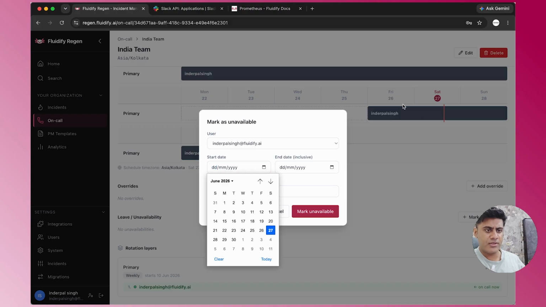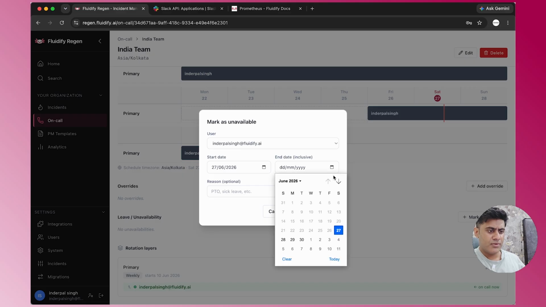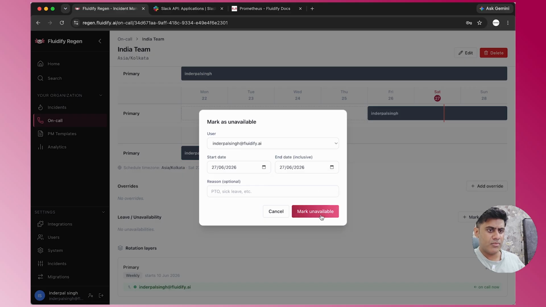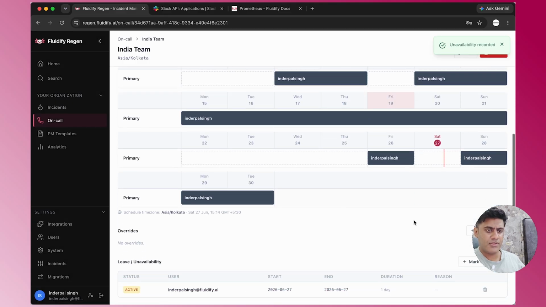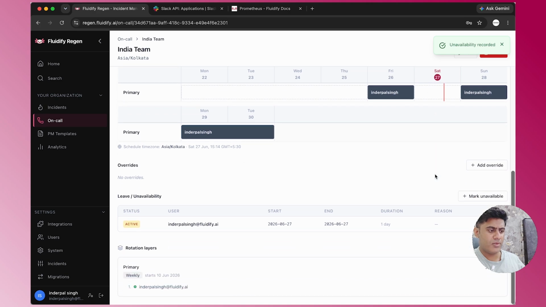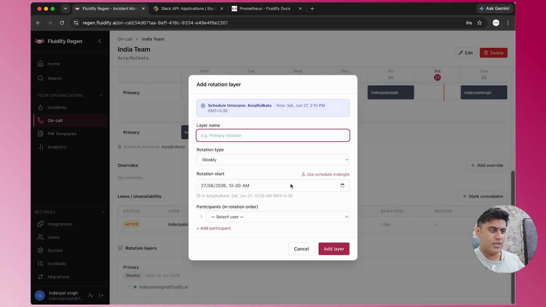Let's say on Saturday 27th, I mark this as unavailable. You can see the person is marked as unavailable. I can mark leave and unavailability likewise. And if you see there are rotation layers, I can also add another layer with a layer name. I can add some more people in here.